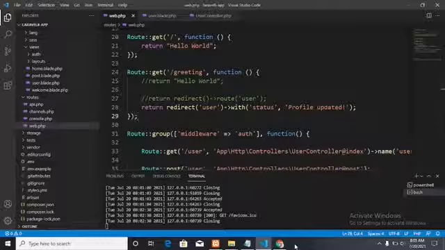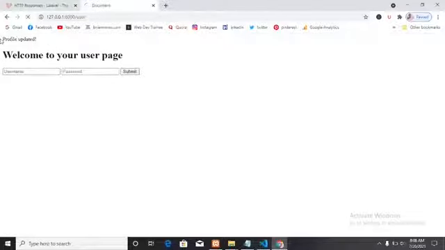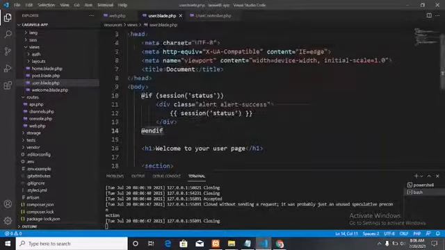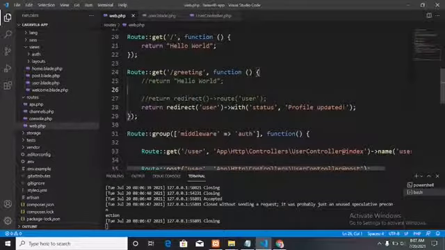So let's check how it goes. Let me reload the page. All right guys, so now this is what we are presented with. So profile updated like this, and it's appearing where you had indicated the particular flash session data, and this is where it is going to be flashed. So remember what we have done here, we have just given the return redirect user with status profile updated.